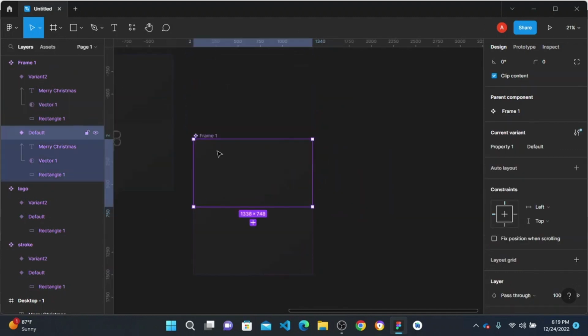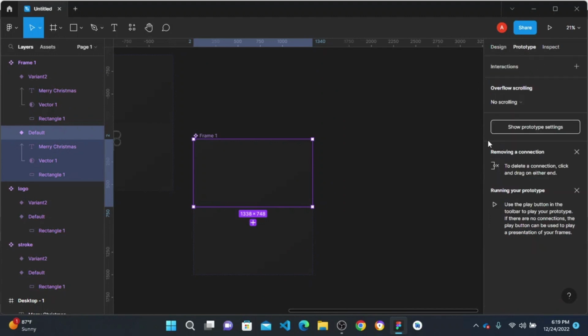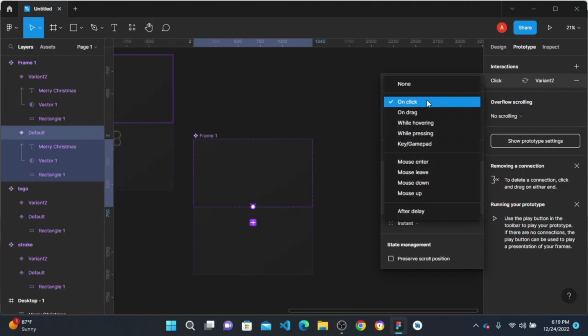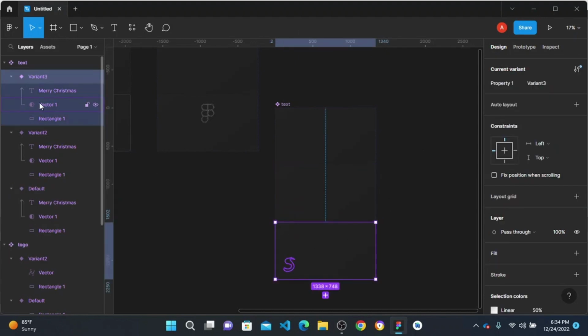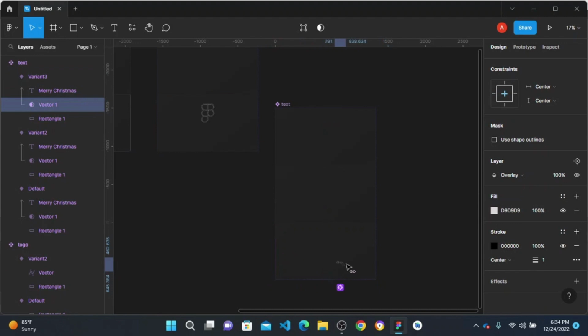Alright, so I'm going to select this. I'll go to prototype and I'm going to connect this to this. I will say while hovering to design. So I'm going to drag this over to this very side, and I'm going to select these, and I'm going to drag this over to this other side.